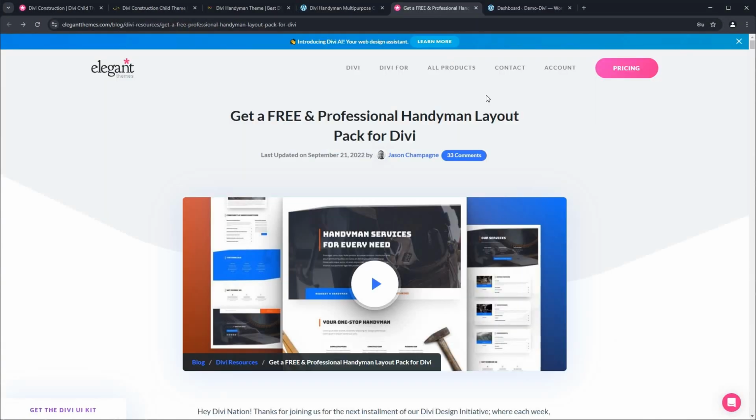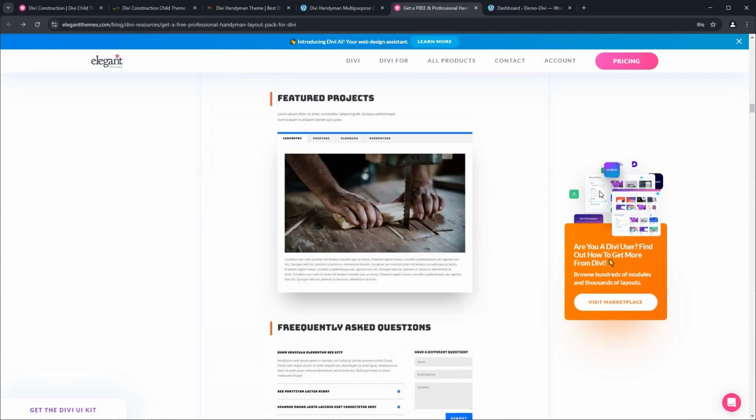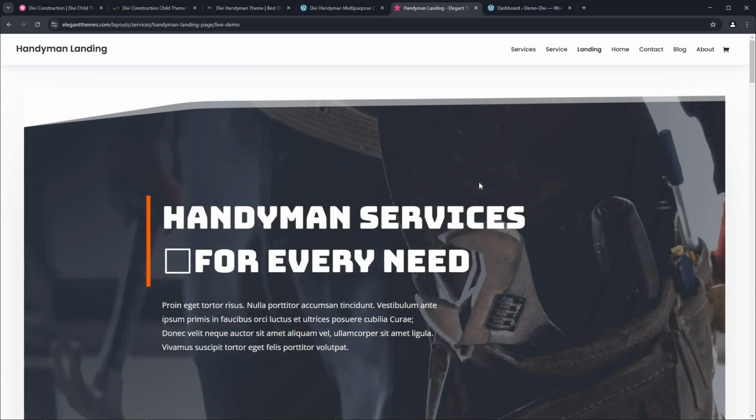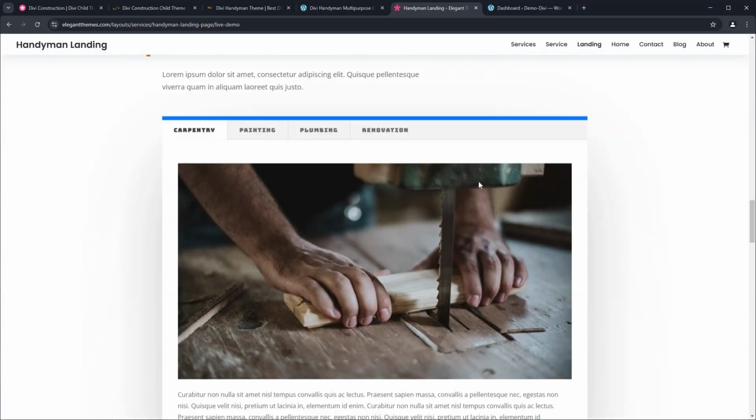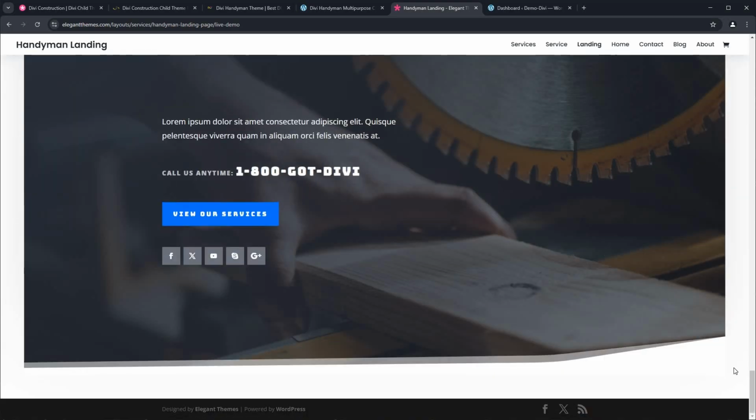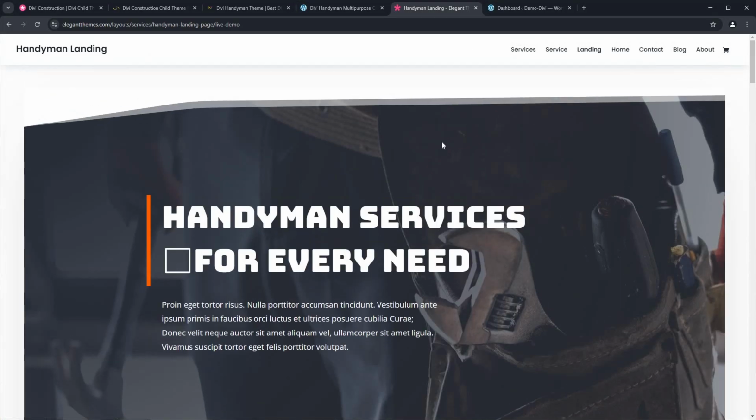Now let's explore a free option. Scroll down to find and click on the demo page. Despite being free, this template boasts essential features with an elegant design to help you launch your handyman site effortlessly. Let's go ahead and deploy this free template on WordPress.